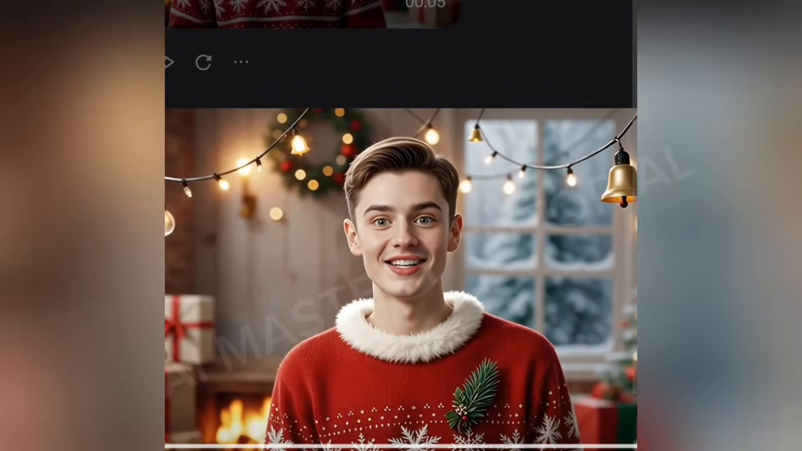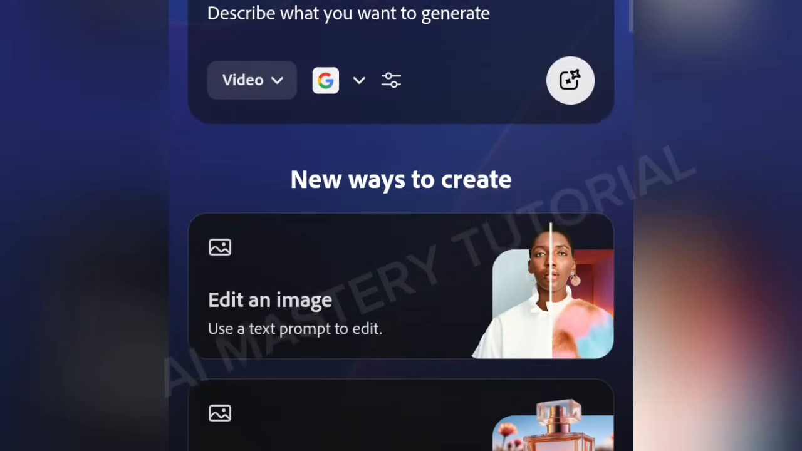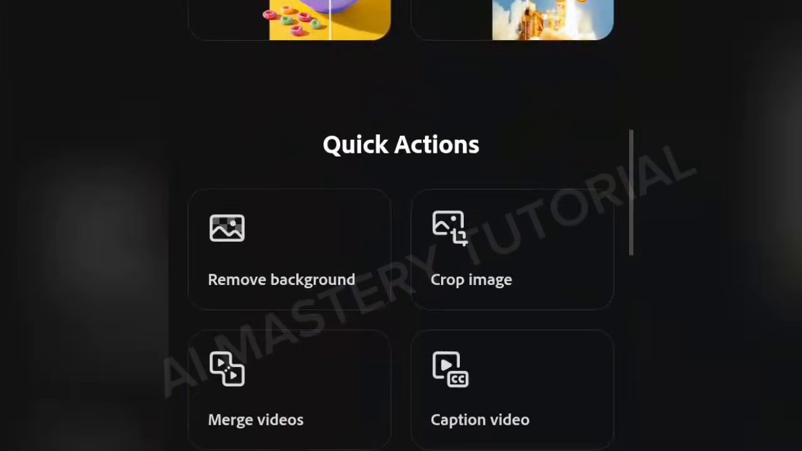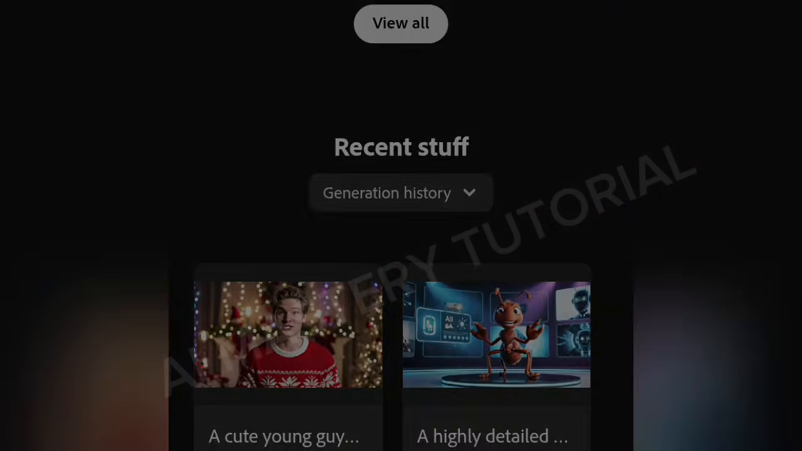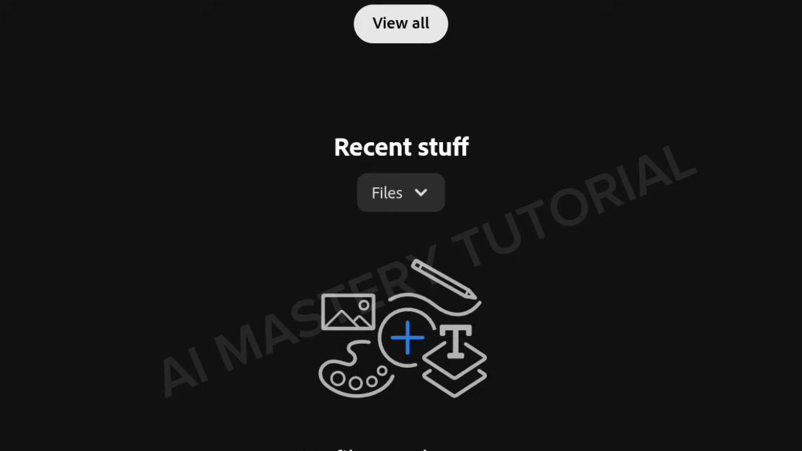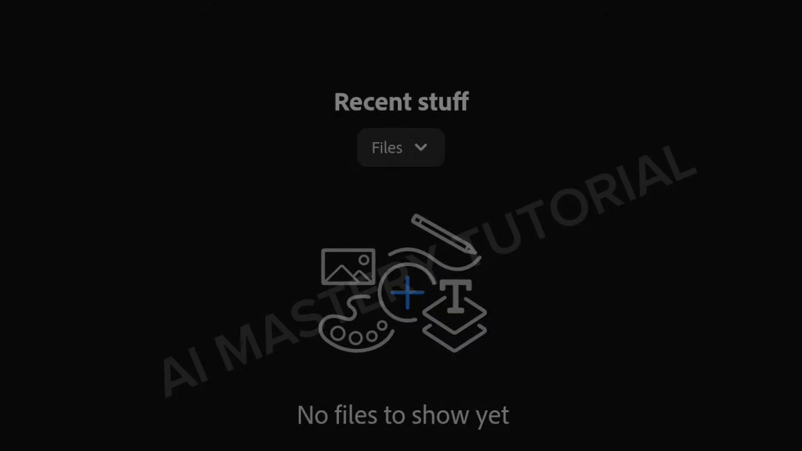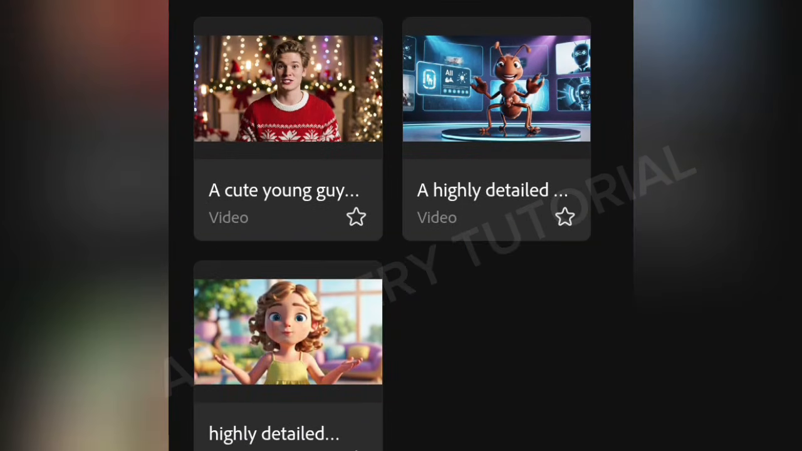In case you forget to download your videos, let me quickly show you where you will see your files. So you scroll to the bottom, scroll up to the last. You can see this place, they have files. It's a recent stuff, files. You touch on these files, you can click on generative history. You can see those 3 images that were just generated. They are there. You can now touch any of them and hit the download button to save it directly to your phone.